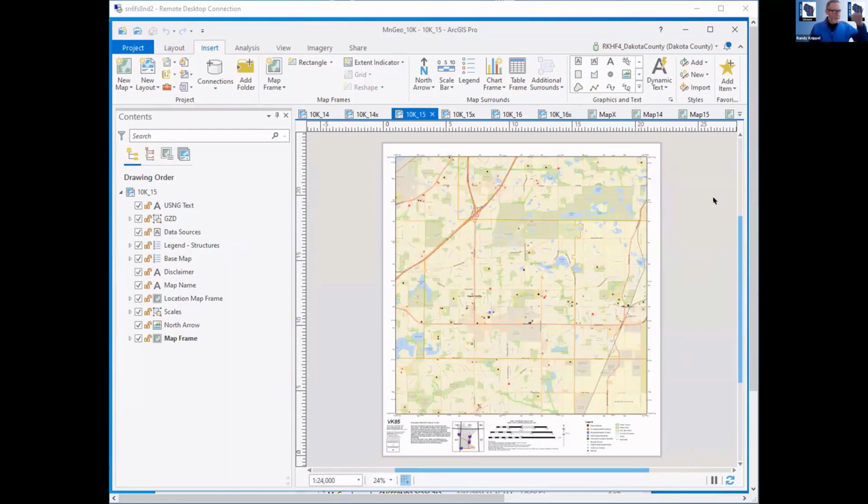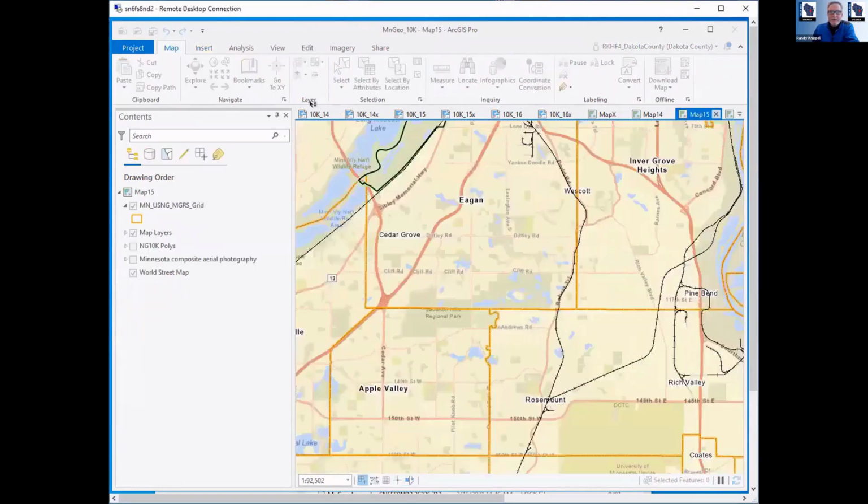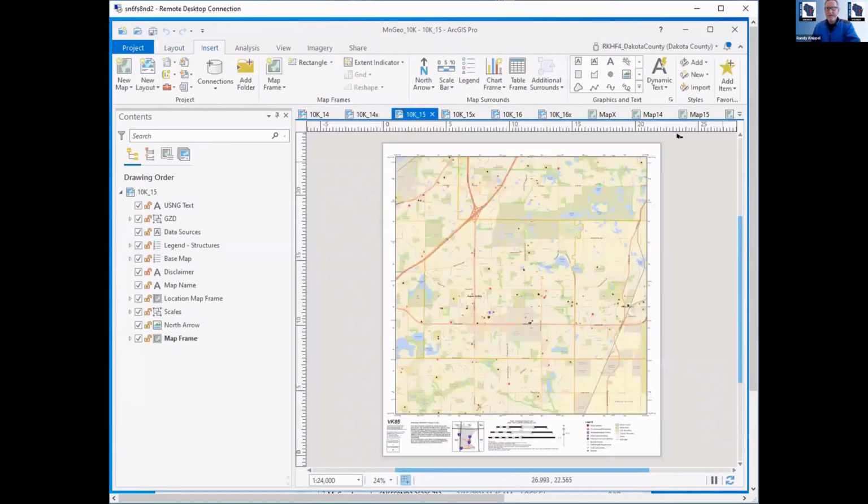which works very nicely. So this is the project for creating the 10K maps for the state of Minnesota, 1 to 24,000 scale, 22 by 24 inches. And the same concepts apply at other scales too. But we have 3 maps, and let me see, I've made this really small, so let me see. So we have 3 maps.